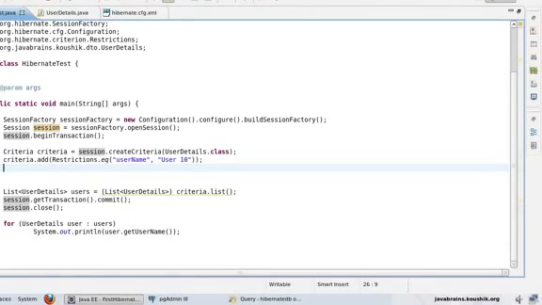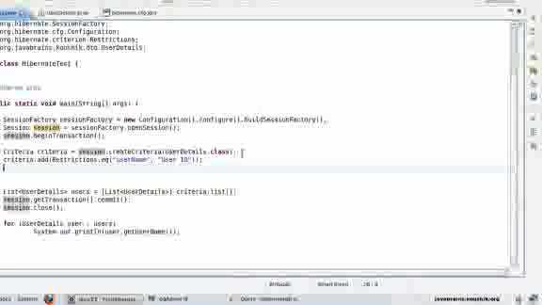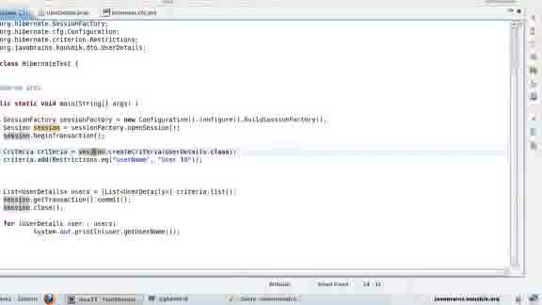We had an introduction to the criteria API in our previous tutorial. In this tutorial, we're going to look at it in a bit more detail. This was the example code that we wrote in our earlier tutorial. I created a criteria by using a session.createCriteria method, and I passed the entity class as the parameter.